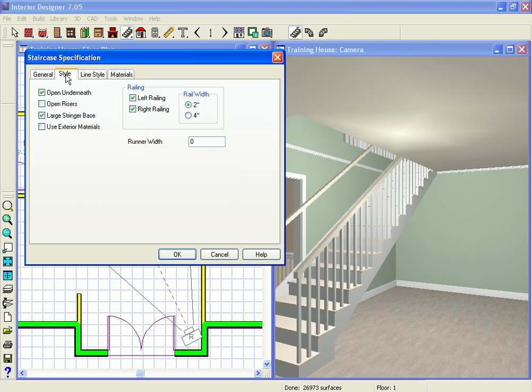In the Style tab, there are several options we can choose to customize our stairs. Let's uncheck Open Underneath. This will close the area between the stairs and the floor. The Open Risers checkbox will remove the riser boards, which are typically used as a deck stairway or an exterior stairway. We can also remove railings and set our rail width. These stair options are available for both straight and curved stairs.